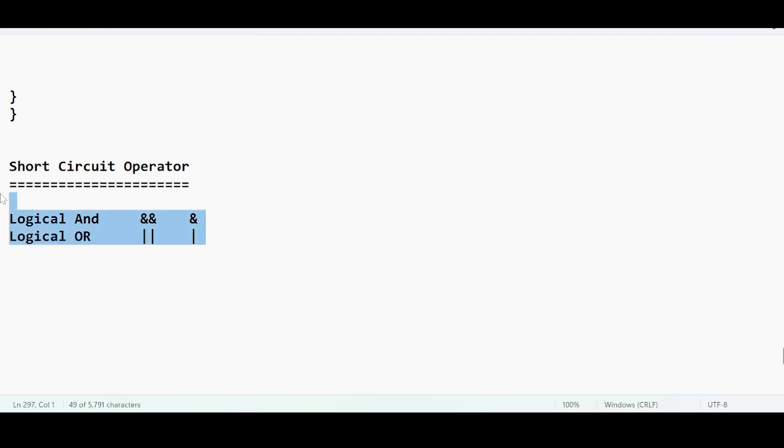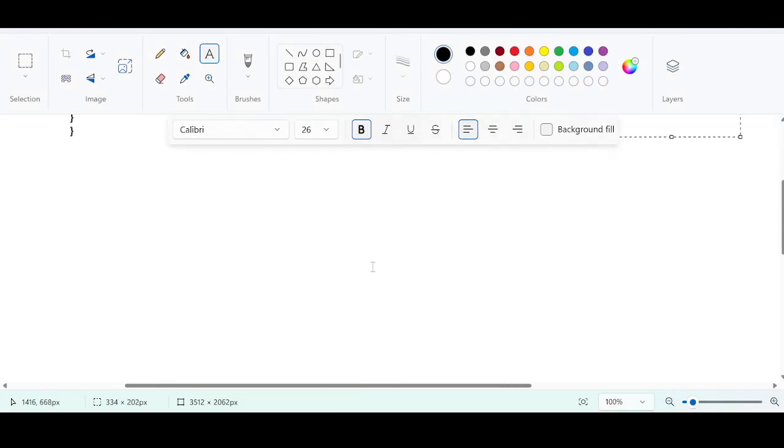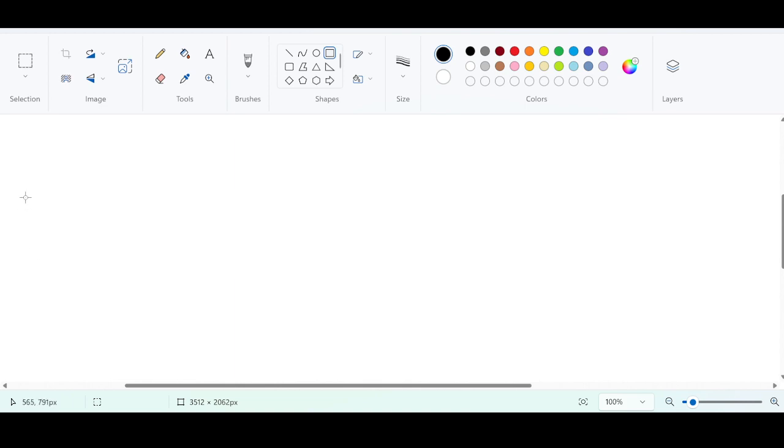Right? So let me open my paint screen. Try to focus here. You should get this in one go. I do not want to repeat this over and over again.